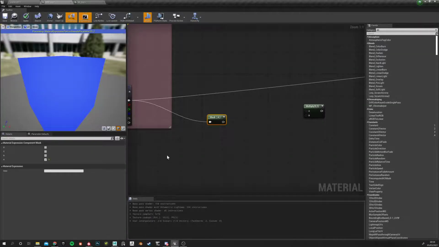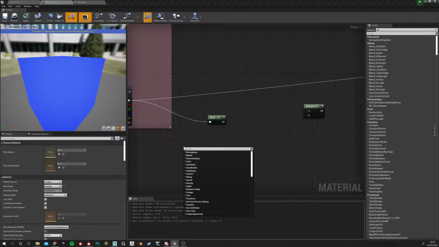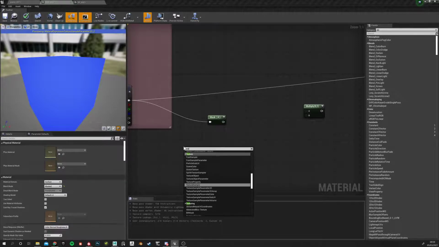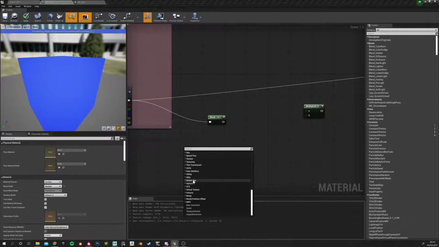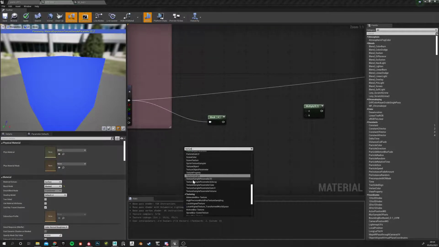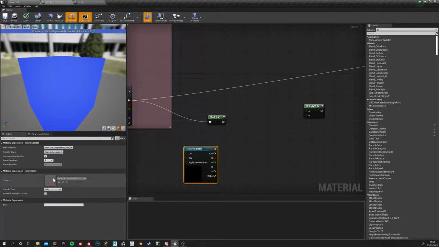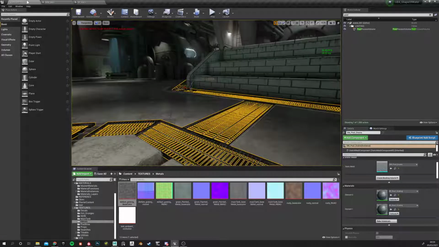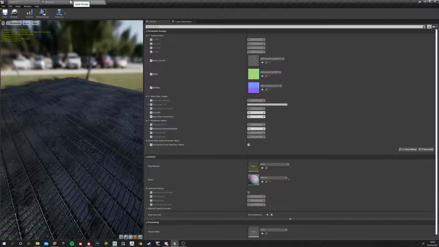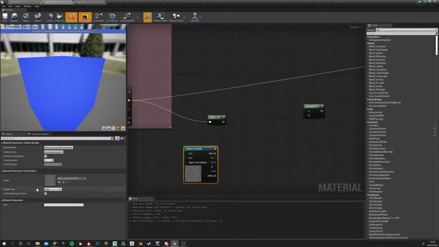Then I'm gonna press tab, and I'm gonna type texture sample. You know this one. Because I got a texture selected in the viewport, as soon as I do this, it will automatically assign it here. You can see the elephant texture I had selected in here. Because it's selected, it automatically asks, hey, you want to assign that?